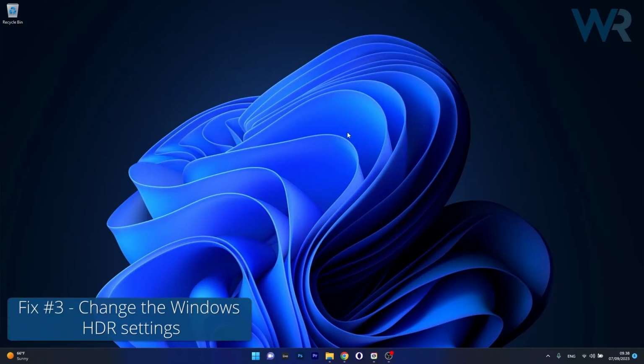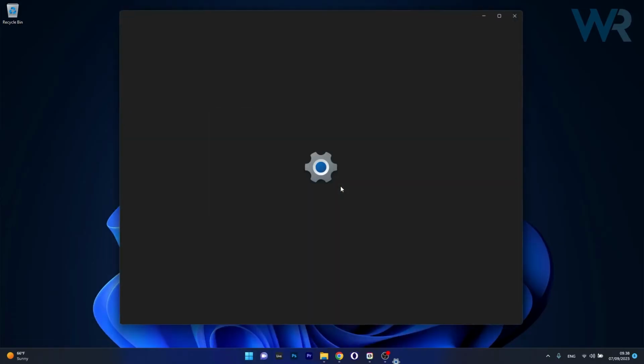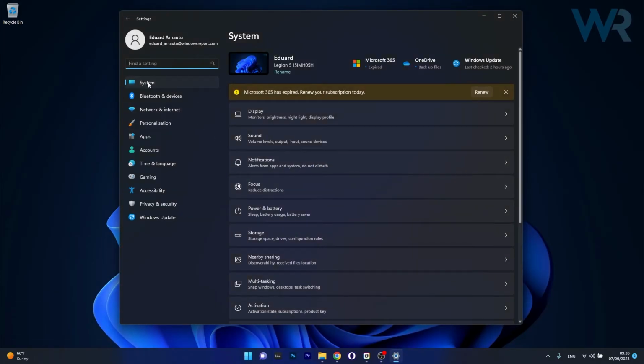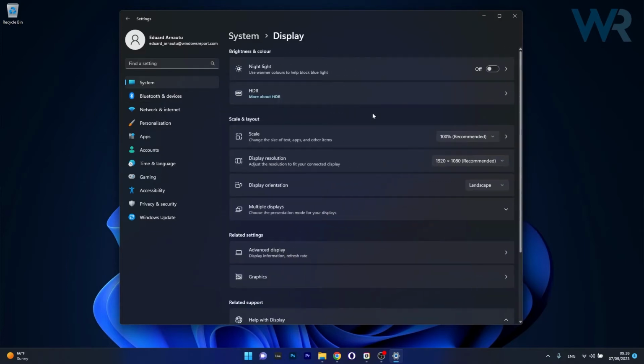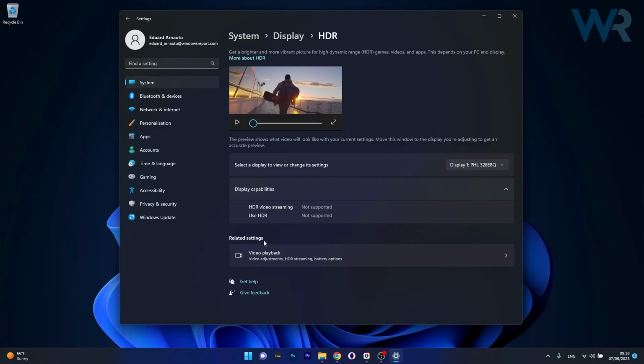Moving on, another useful solution is to change the Windows HDR settings. To do this, press the Windows button, then select the settings icon. Now head over to System on the left pane, and then click on the Display category on the right side. In here, select the HDR category, and afterwards go to the Related Settings option and click on Video Playback.